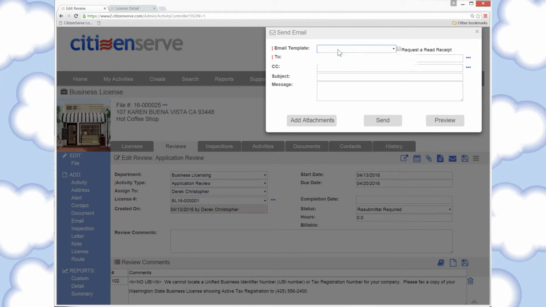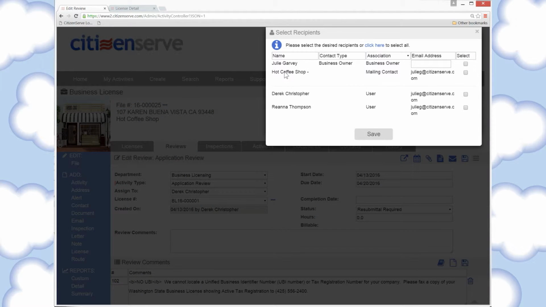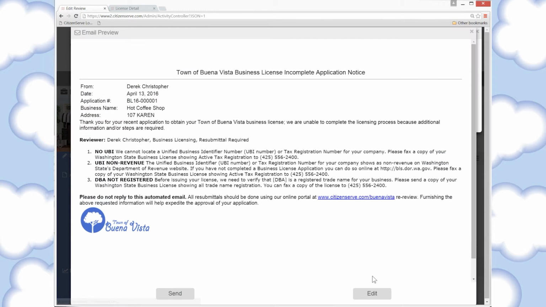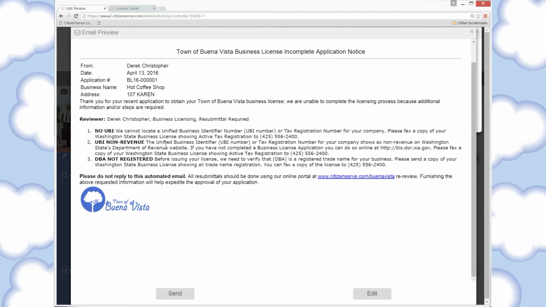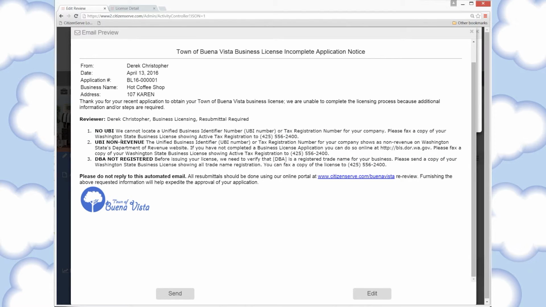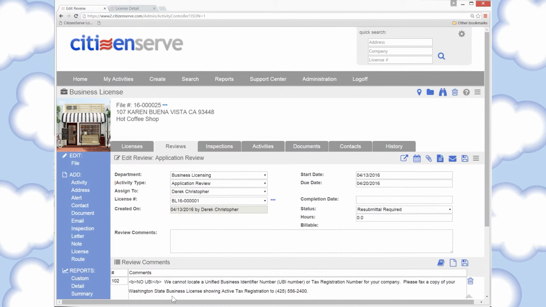Here I just check the email template, Email License Application Notice, and the two. I can click the More Information icon to select a recipient. I want to send this to Hot Coffee Shop. Click Save. If I want to add attachments, I can, or I can just send it, but I'll preview it so that I can show you what it looks like. So this is the email template. You can modify these, make them look however you want. But notice that it pulled in all of those items that I checked off, so it's flexible. As you add more items, it'll change your email. And then I'll just hit send, which is going to send a copy of that, and it'll also attach a copy of the email to the Documents tab, so I have a history of that.